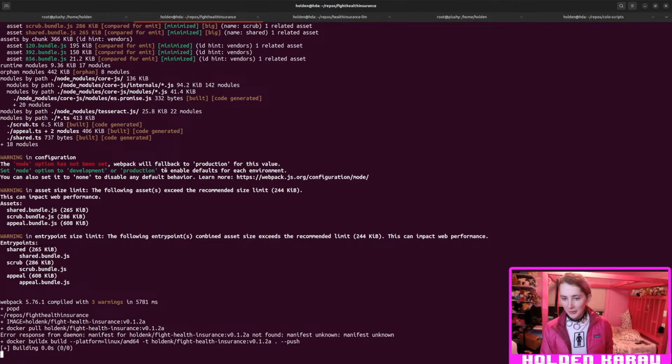Why is this not building? What the fuck? Hmm.